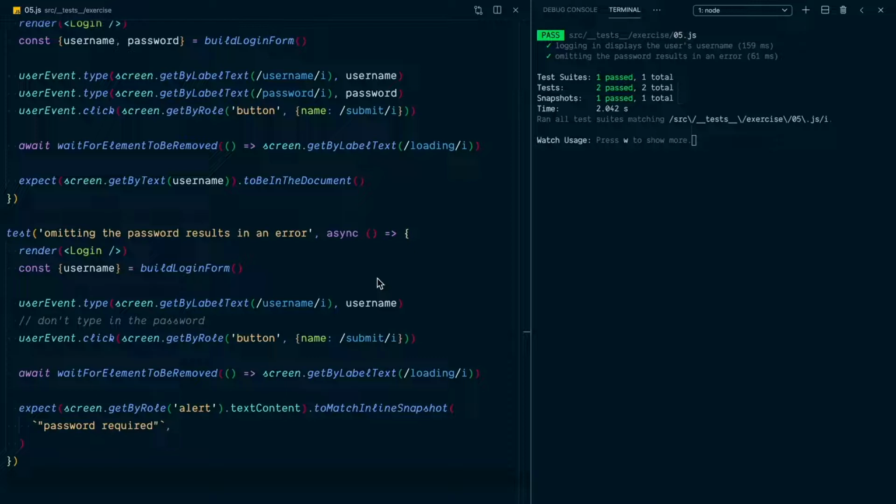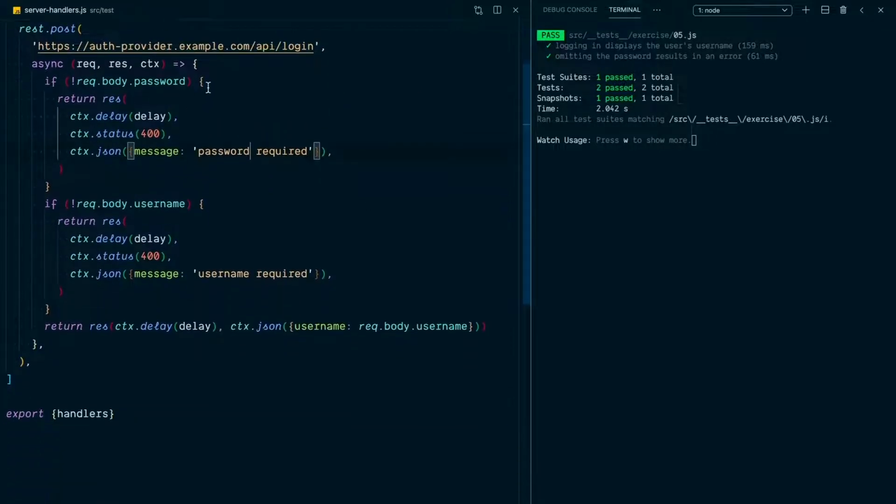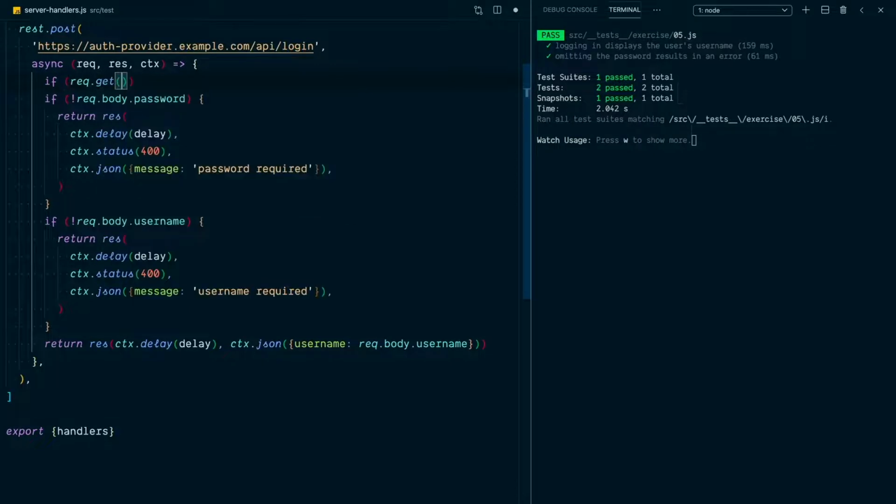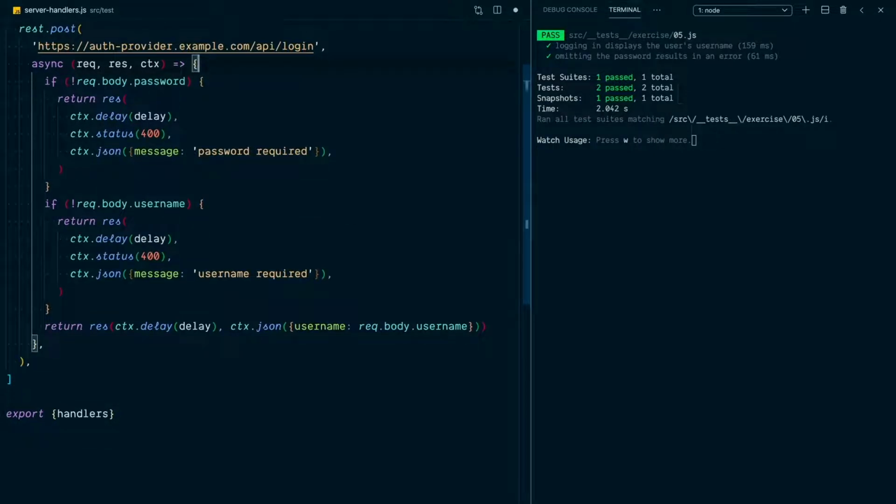So I want to add a test to see what happens if there's an unexpected server error. And I could go into my server handlers here and say, okay, well, if request.get headers, I don't know, we could add some special thing to say, hey, let's do an unexpected server error. But frankly, that doesn't make any sense in here, and the indirection just doesn't buy you anything valuable.